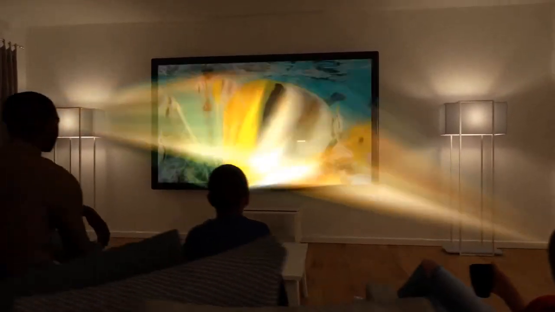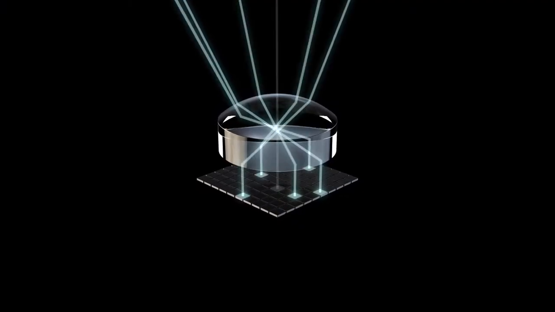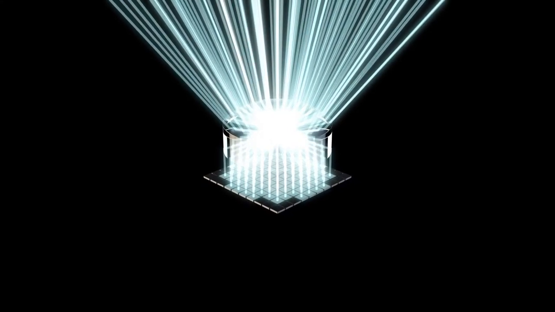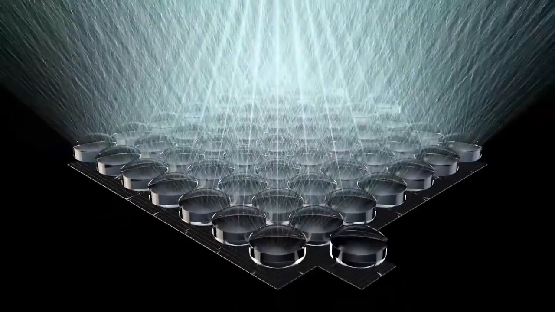We are not rendering an image perspective for each and every position in the room. We are creating a perspective for positions in the room where there is actually an eyeball to watch it. So we are tracking eyes in the audience. We are rendering perspective images only corresponding to those positions. And we're emitting light from the display only towards those positions. That means a typical light field display may emit light in 50,000 or more directions for each frame.